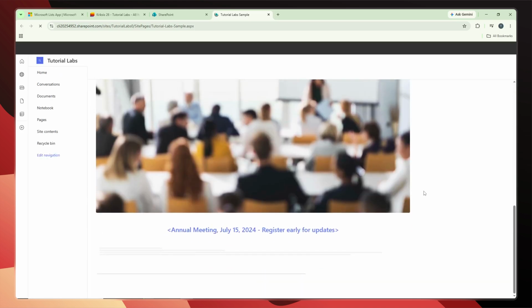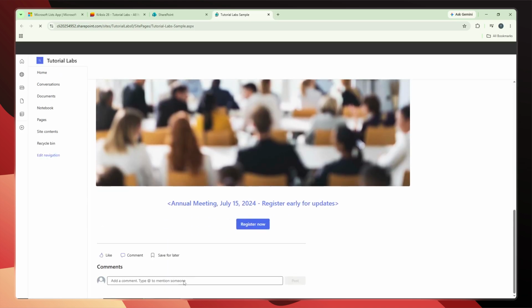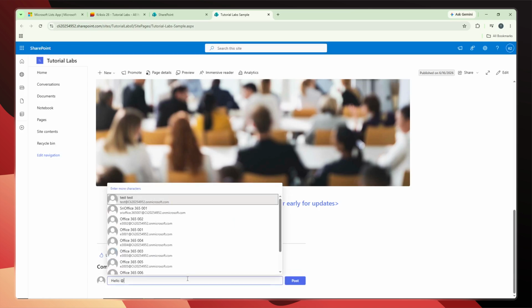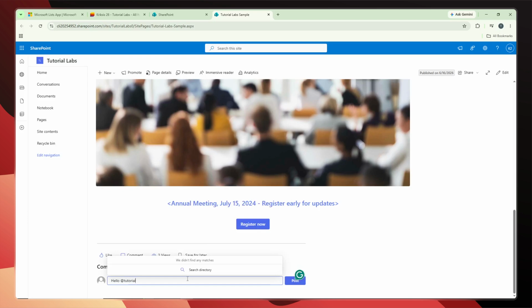Click on the text field in the comments section and start typing your comment. Just like in Microsoft Lists, type the @ symbol followed by the person's email or name to mention them. SharePoint will show you suggestions as you type, making it simple to tag the right person. Once you've written your comment and mentioned the person, click the post button to publish your comment. The person you mentioned will be notified and can respond directly in the comments thread.